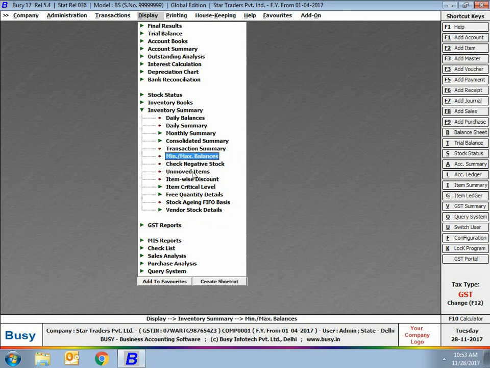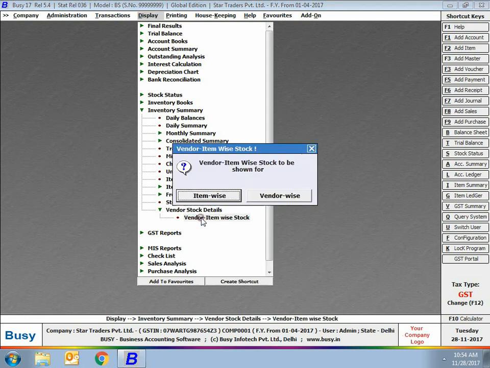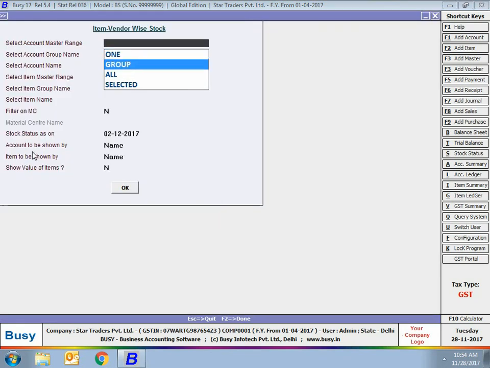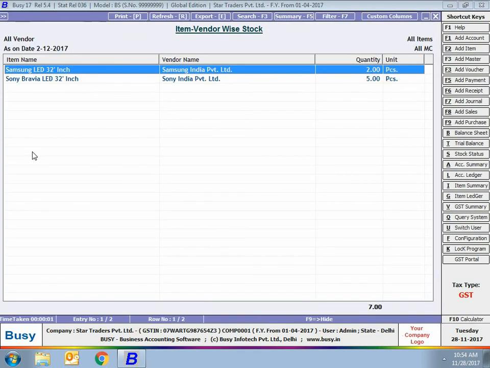Free quantity details report. Using the free quantity details report, you can view the details of free quantity entered in vouchers. Next, vendor stock details report. Vendor stock details report displays details of stock received from the party, stock sold to the party and the balance quantity available. Here we are viewing this report item wise. So we have selected the item wise option, specified the account master range, item master range. We are viewing this report for all the accounts and all the items. On the screen you can see Samsung LED TV, Sony Bravia LED TV and the party name along with it.